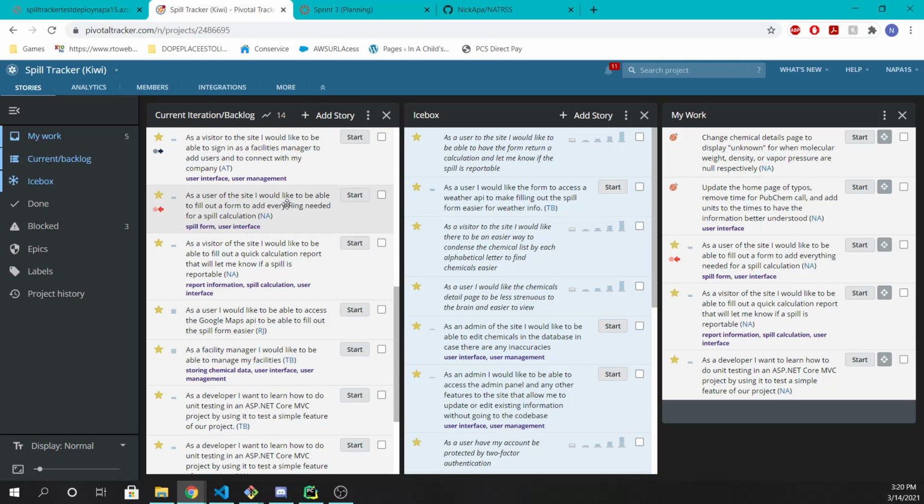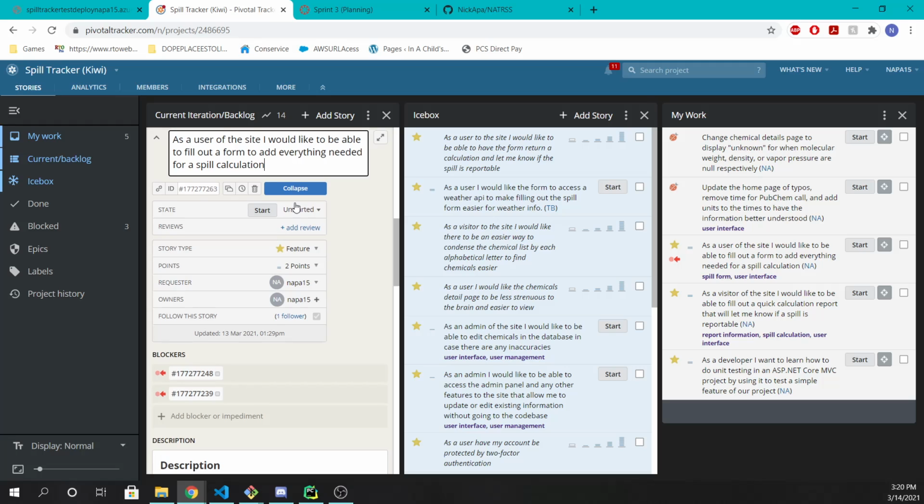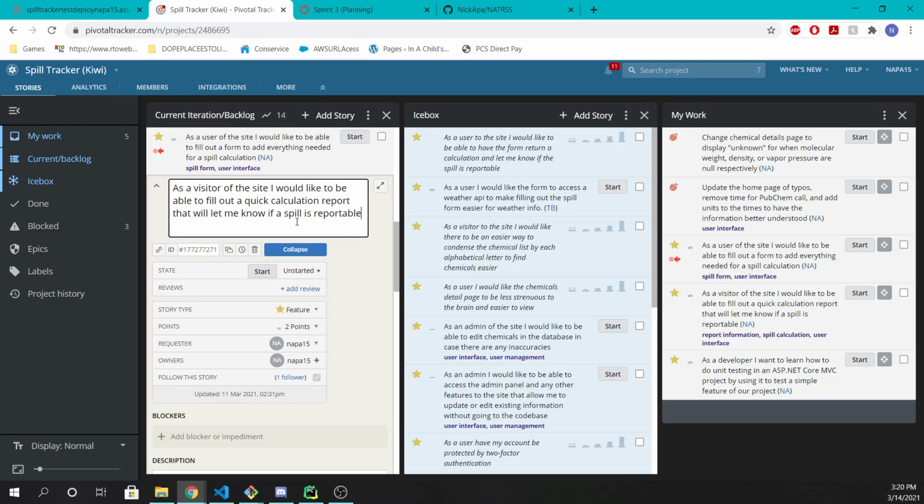And then my second user story will be, as a user of the site, I would like to be able to fill out a form to add everything needed for a spill calculation. Oh wait, no, that's the same one. Second one, as a visitor to the site, I would like to be able to fill out a quick calculation report that will let me know if a spill is reportable.